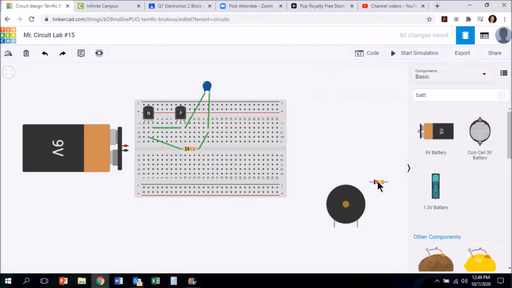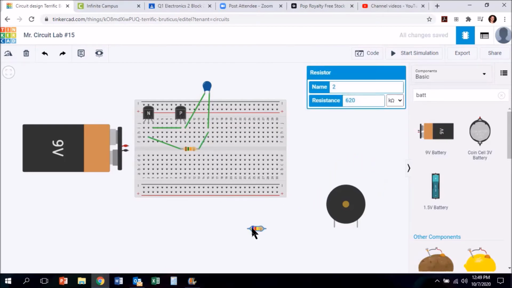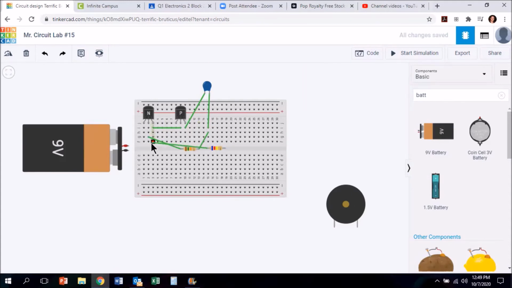Next we can bring in our R2, the 620,000 ohm resistor, and this one is going to go first in row F, connected to the third lead coming out of Q1, and the other end will also go in line with our first resistor and our capacitor, all the way down in row F.